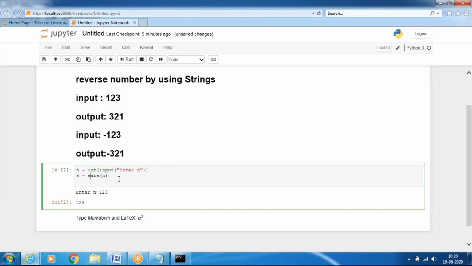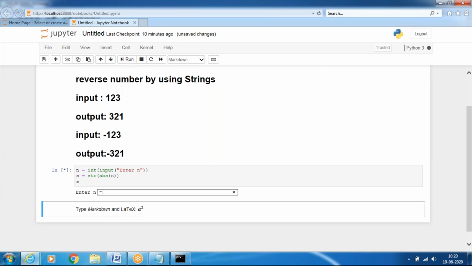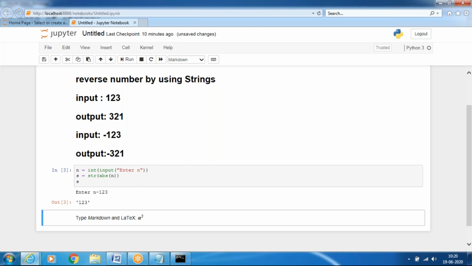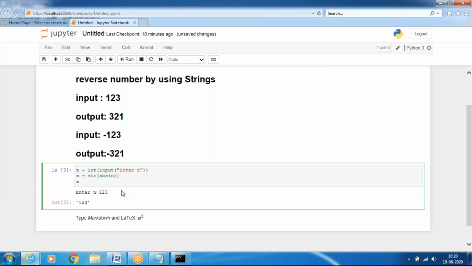So we will convert it as a string, str of the absolute value, and then we'll see the s here right now. I will pass the value minus 123. It will be converted into a string. So here we will observe the output: minus, in quotations, 123. It will be a string. Now we will convert it. It will be the reverse of the string. You will reverse the string.